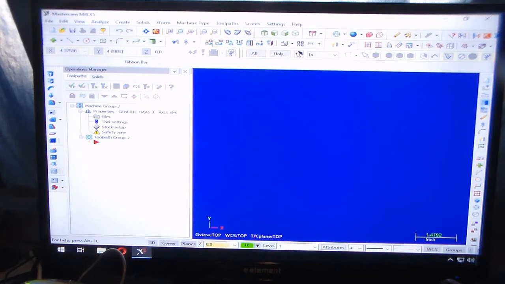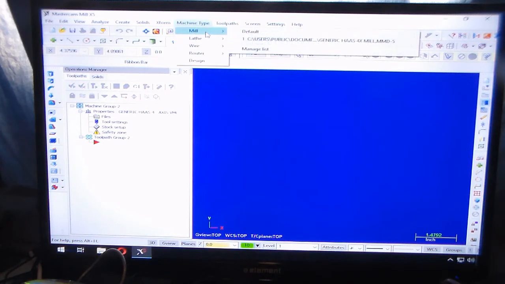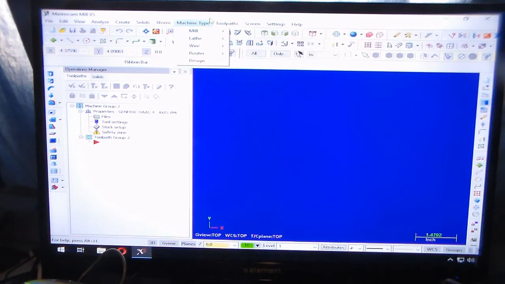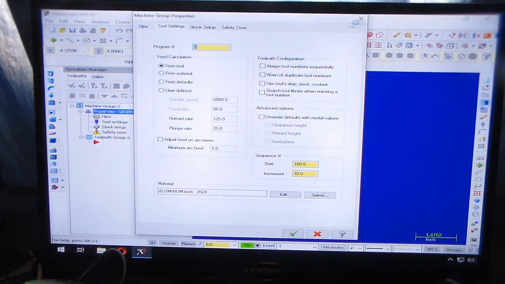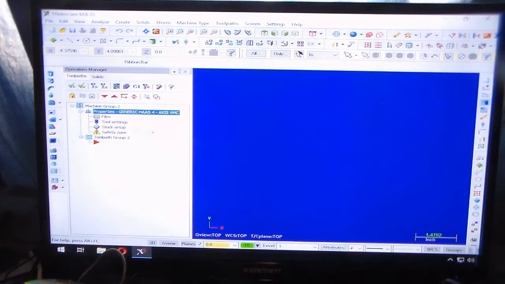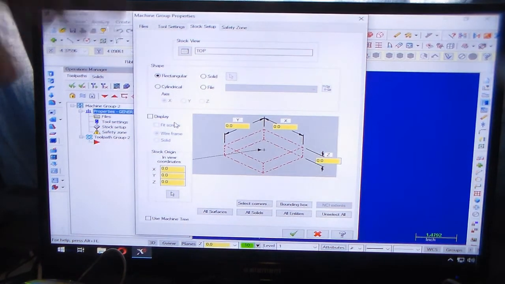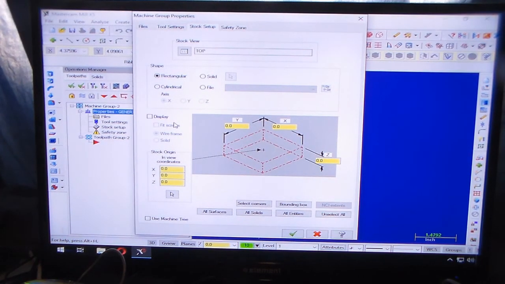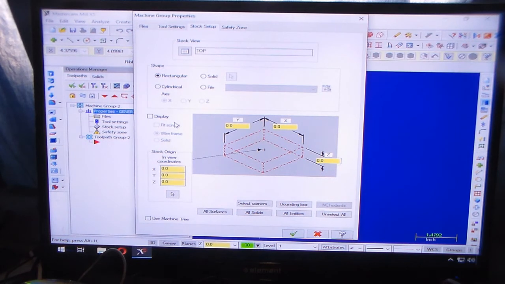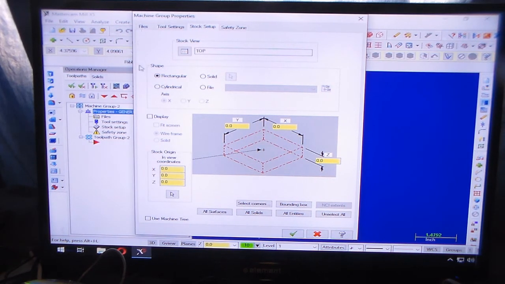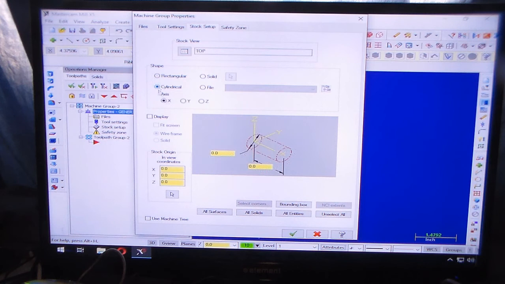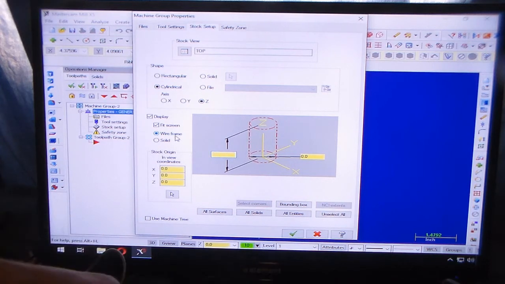So, just to be safe. Yes. Okay. Right, so we're going to go to stock setup. And this is a little different from the lathe, because the mill comes down, the lathe goes right to left. Okay, so in this case, we're going to do cylindrical, we're going to do Z, we're going to do display, we're going to do fit the screen. So I'm going to do 1.5.